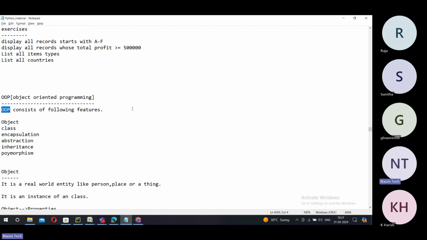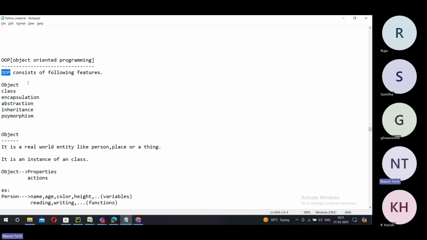OOP. Let's start this. What is OOP? This is very important. This is the basis and foundation for object oriented programming. What is object oriented programming? Definitely you will have a better understanding here.